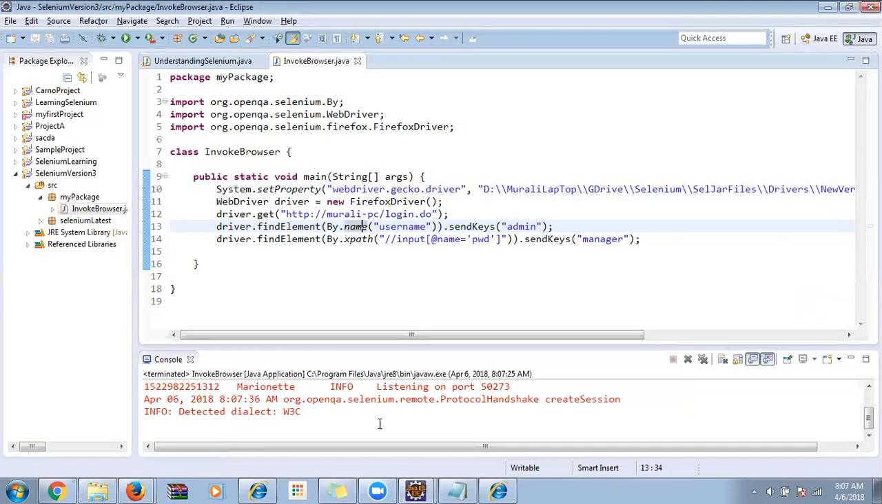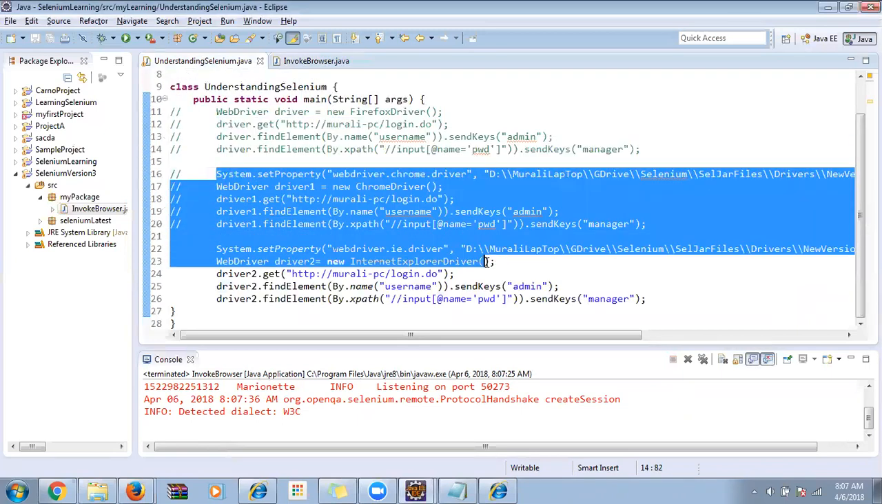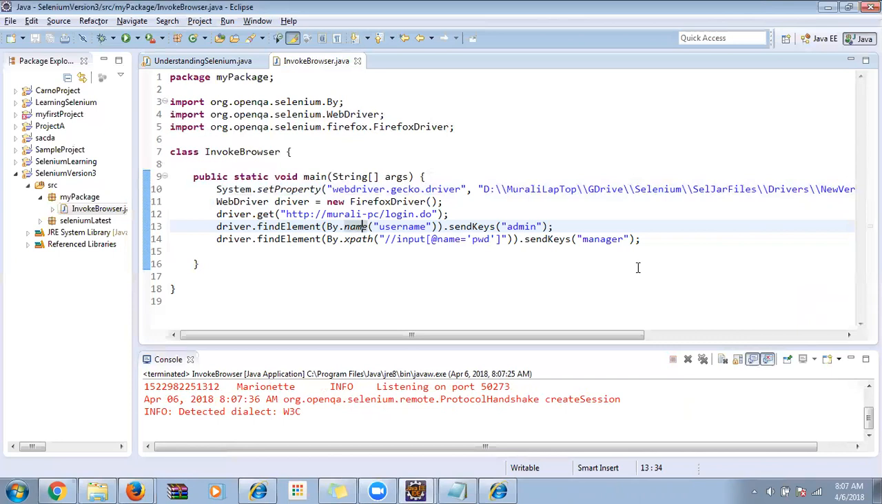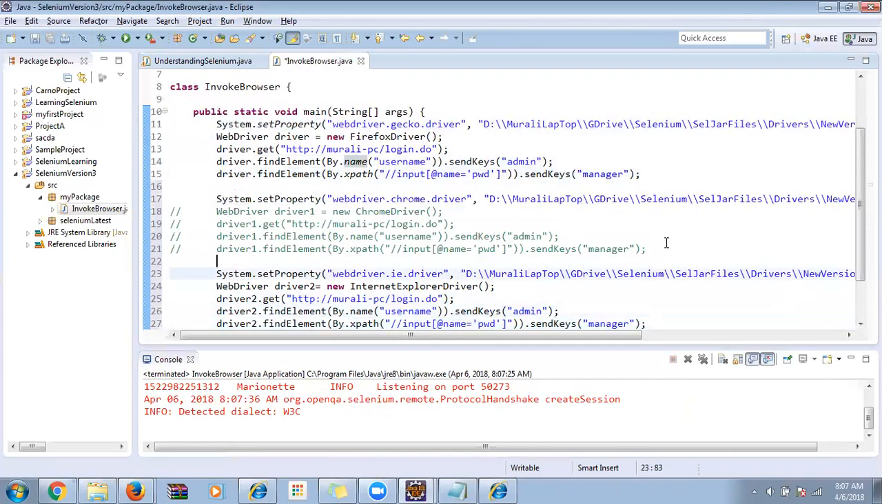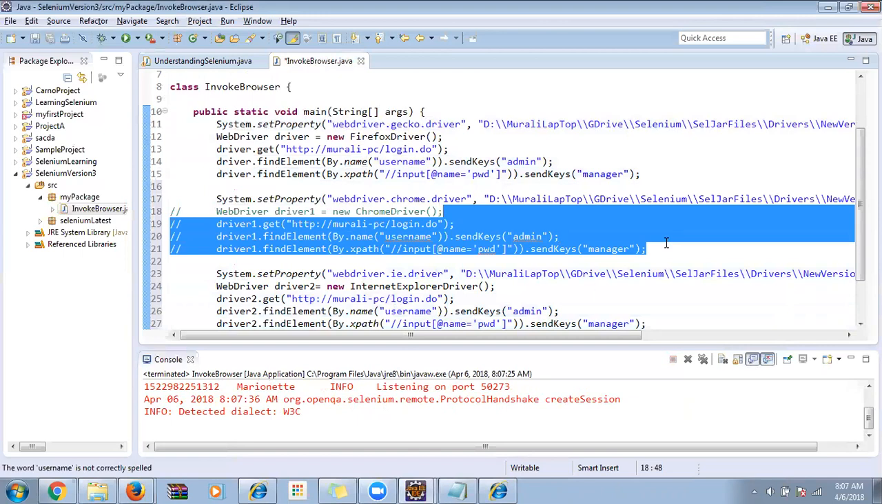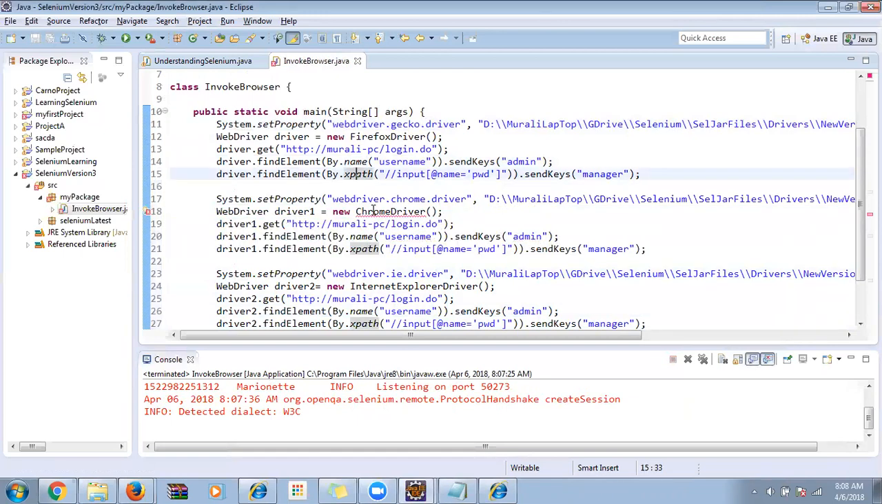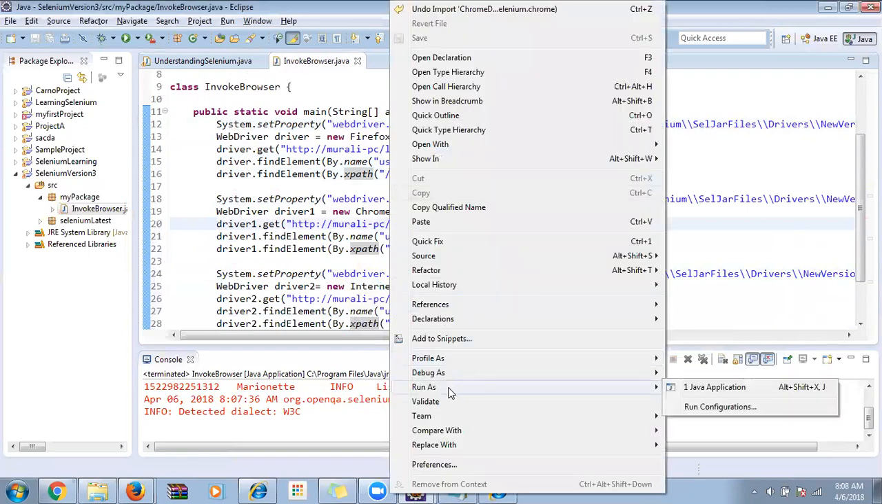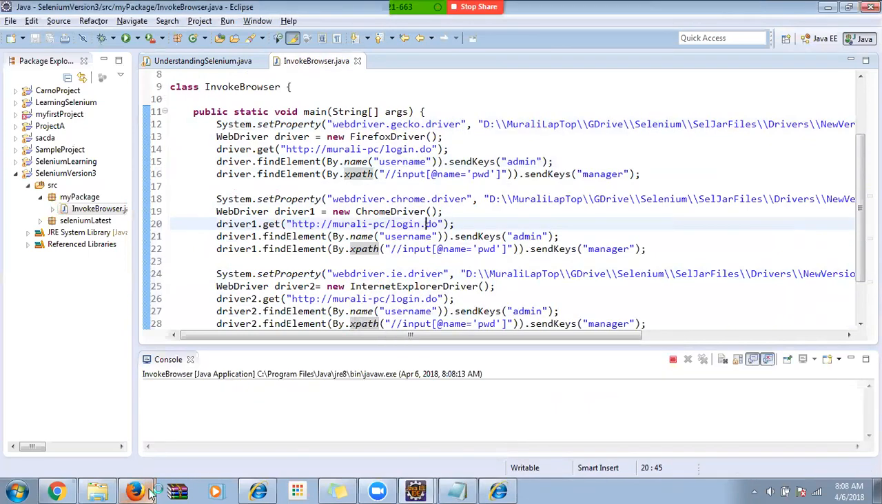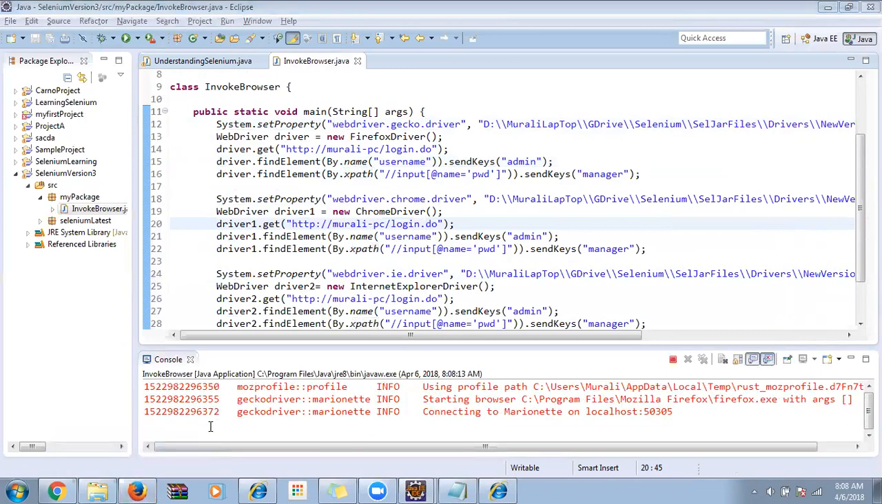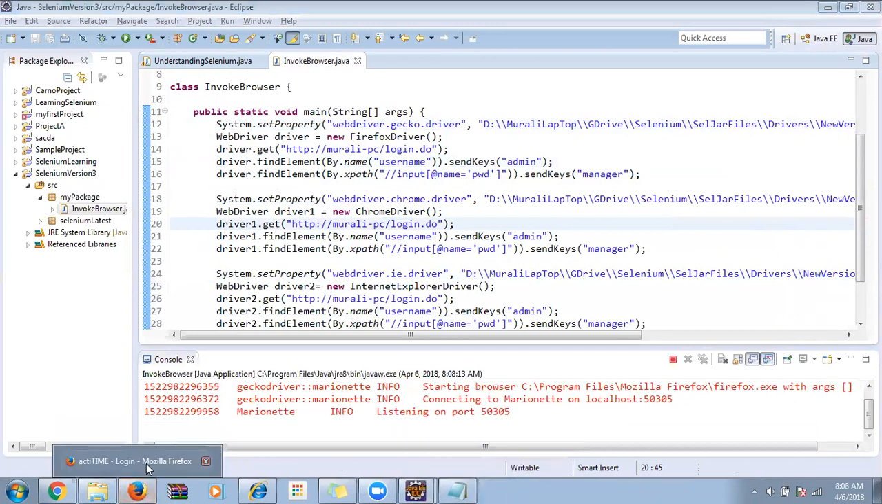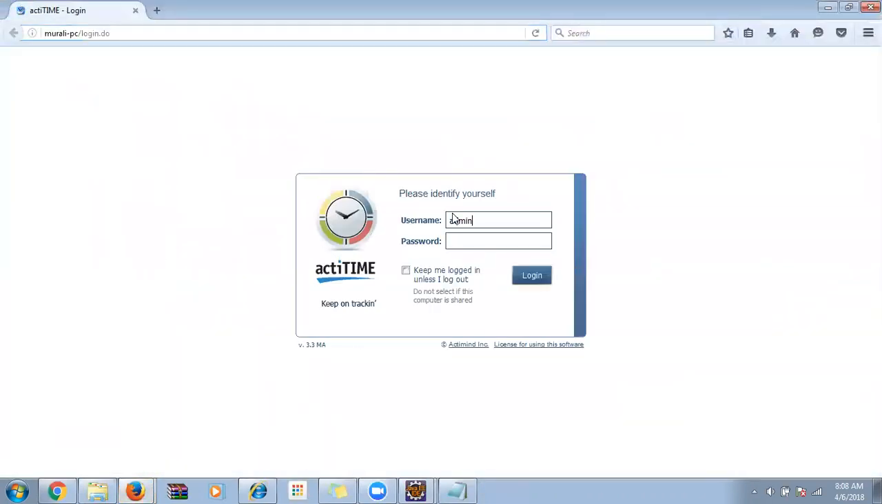Same thing actually. What remaining stuff for Chrome and then the IE browser will remain same. No changes on that. So I'll just uncomment all those things. Then let me run everything. Okay, let me run. It should open the first Firefox browser and enter the URL. Then it should open the Chrome browser, enter the URL, then IE browser, and then enter the URL. First, sorry, Firefox browser. Open and then enter the username and password.